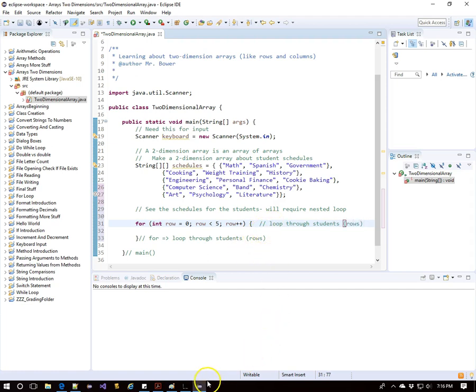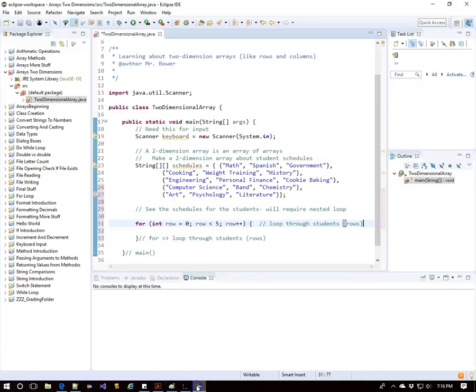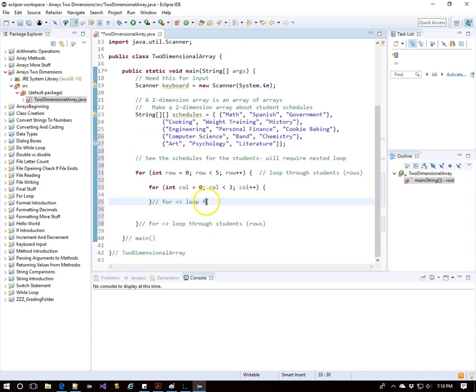Then, for each student, we needed to loop through all of their class periods. Every one of them has 3 classes. So here comes the nested loop inside. For int col, short for column, equals 0. And I know right now that there are 3 of them, so I'll have column less than 3. And then increment column with col plus plus. And this will loop us through all the class periods, one student at a time.